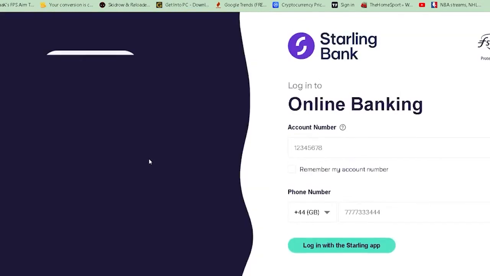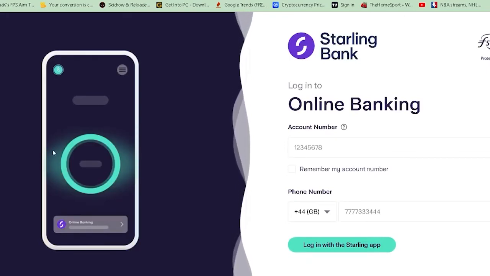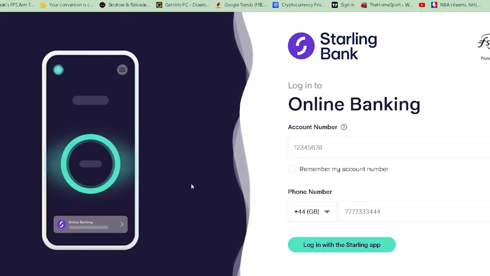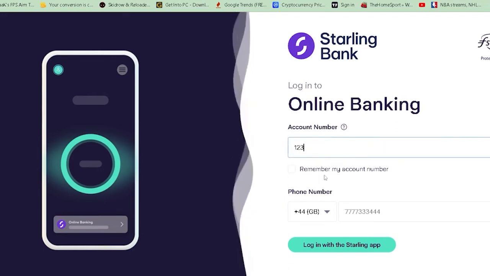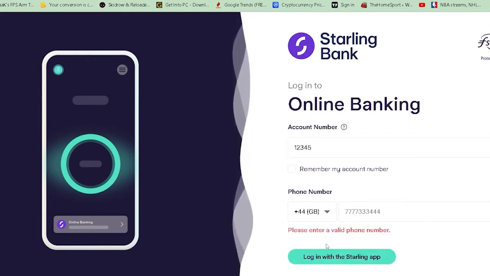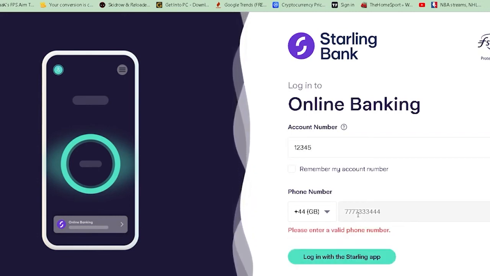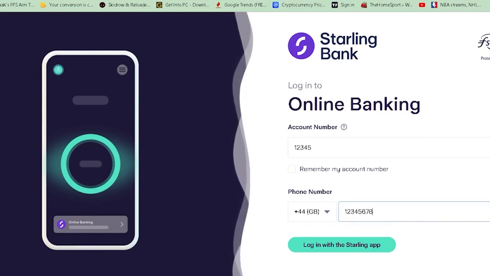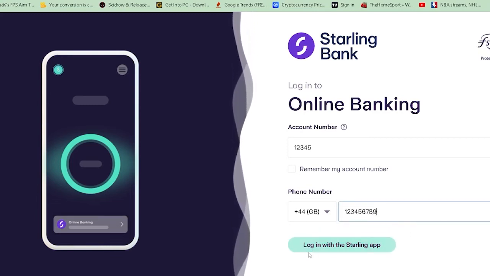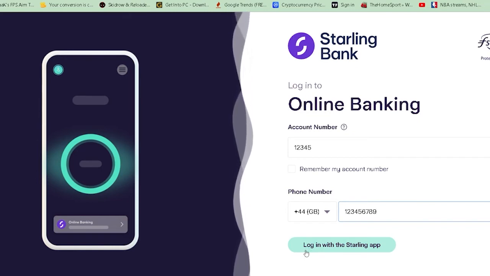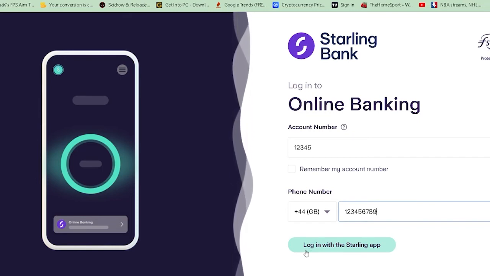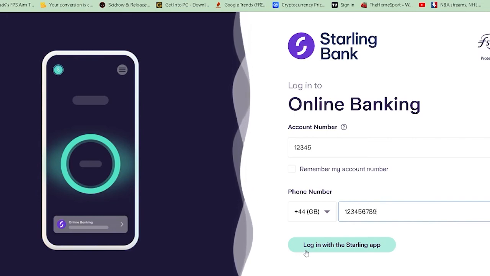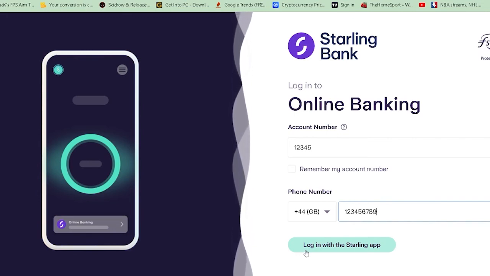So basically to log in into Starling Bank, you need to have the Starling Bank app on your phone. The only way you can access this is through your phone. So you just download the app on your phone and enter your account number over here. Enter your account number over here. You want to click on login with Starling app. Before that, you need to enter your phone number over here as well. After you enter that, just click on login with Starling app. It's going to send a QR code or something to your phone and you need to open it through your app. So that's basically how you can log in into the Starling Bank app, or your Starling Bank's online banking.